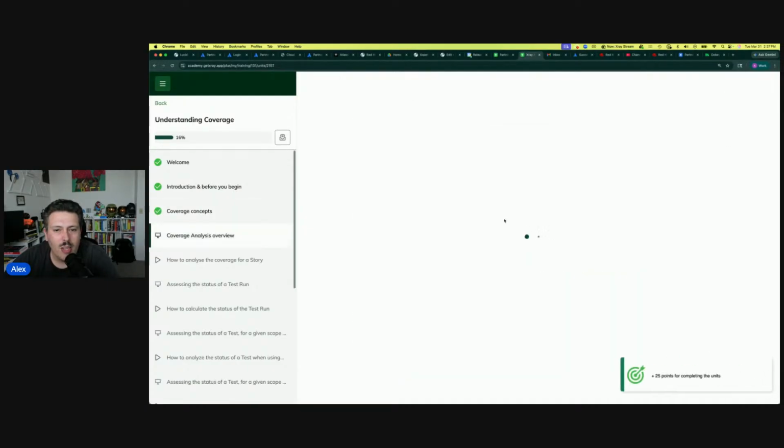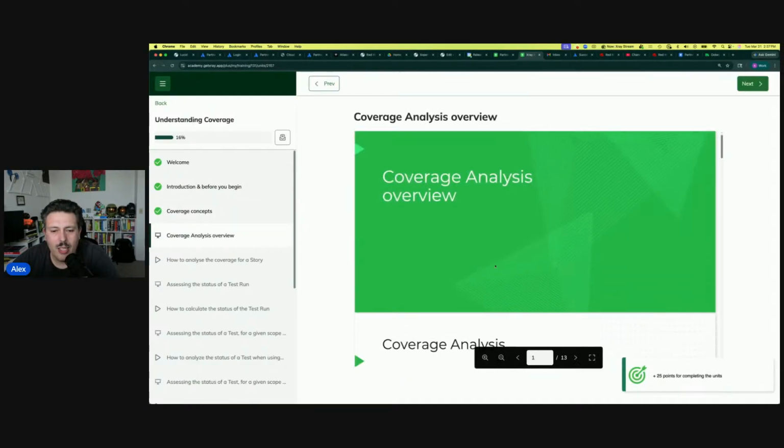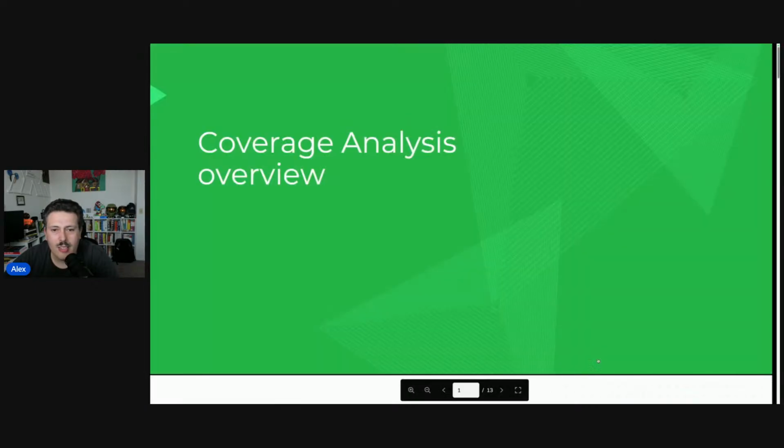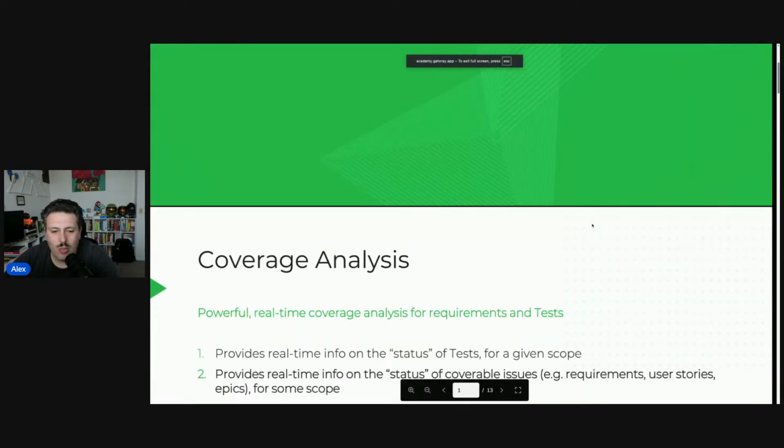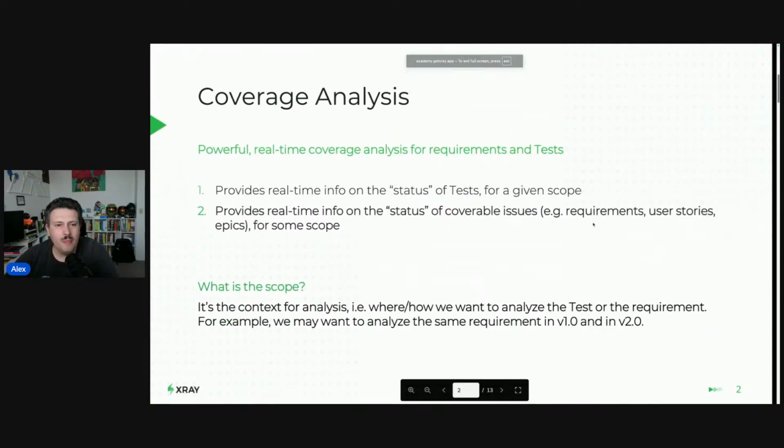All right, let's move on to the next item, which is going to be, wow, this is a lot of slides, coverage analysis overview. So what is coverage analysis? It's a powerful real-time coverage analysis for requirements and tests. It provides real-time info on the status of tests for a given scope, and it provides real-time info on the status of coverable issues, again, work items, requirements, user stories, for some scope.